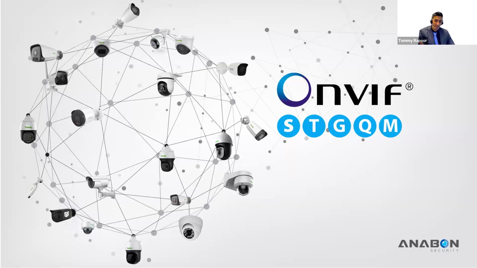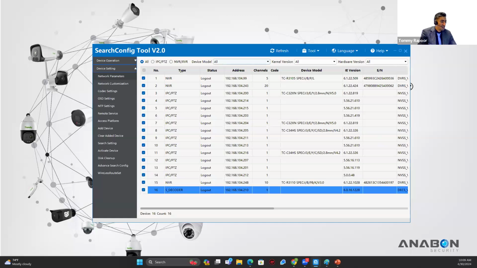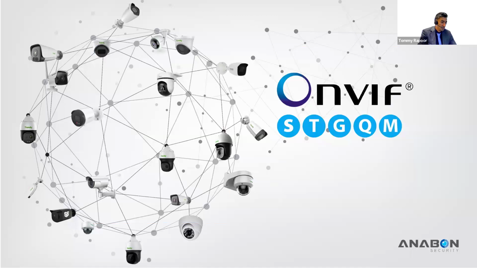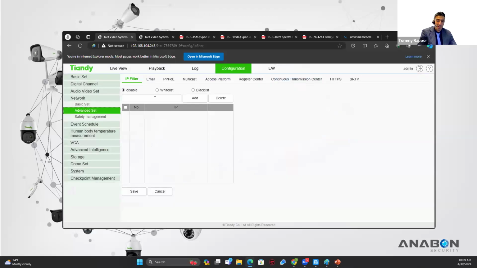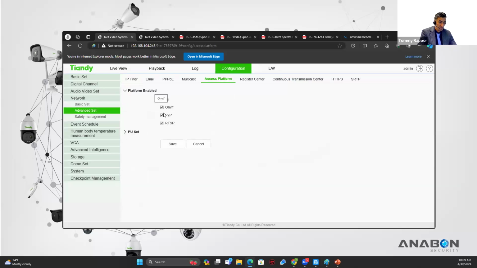On Tiandi, one of the things that I like about Tiandi is everything out of the box is ONVIF enabled. Plug it in, you will find it. And it will support Profiles S, T, G, and even M on the latest versions. So I don't have to create a user. I don't have to get into each of the cameras. And as soon as I get into the camera itself or the NVR itself, I can see that the ONVIF capability is on. Let me see if I can bring it up here so that I can show it to you. Like if I go with, here it is. Configuration, network, and access platform. ONVIF is checked by default.